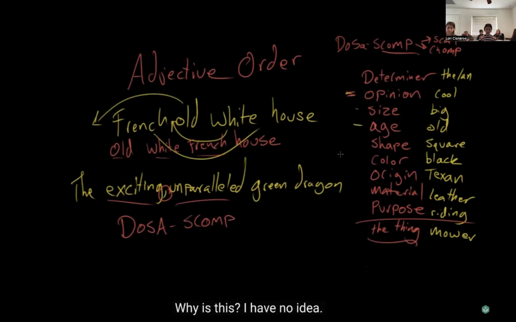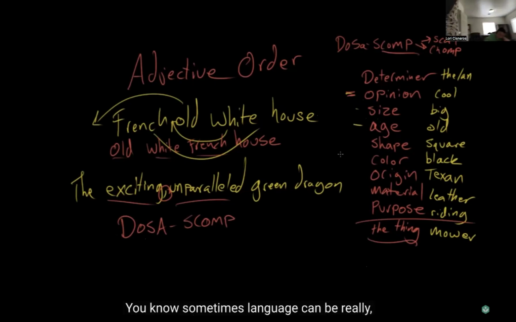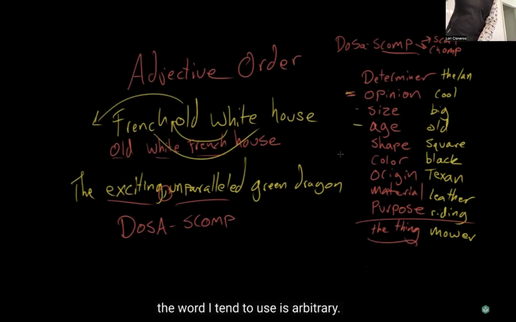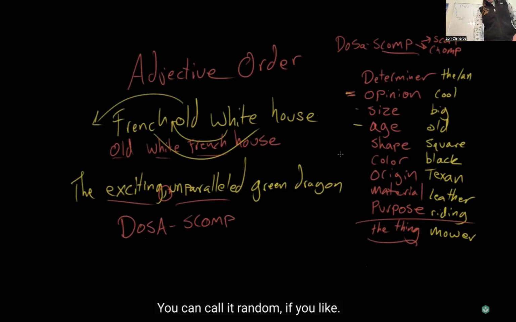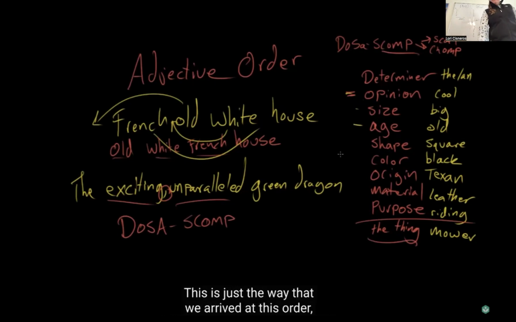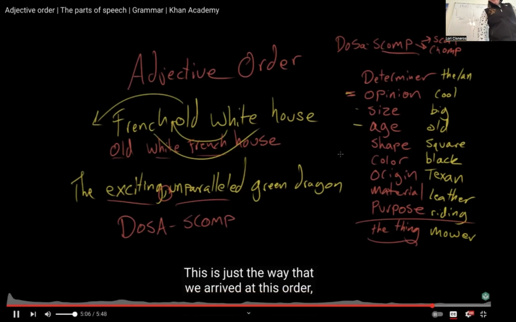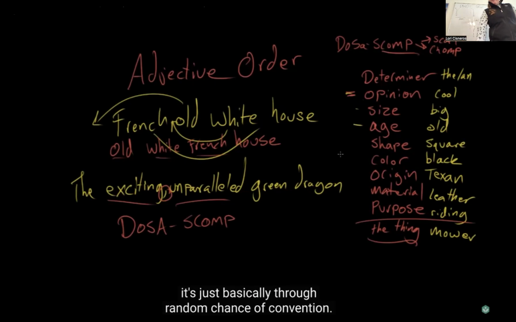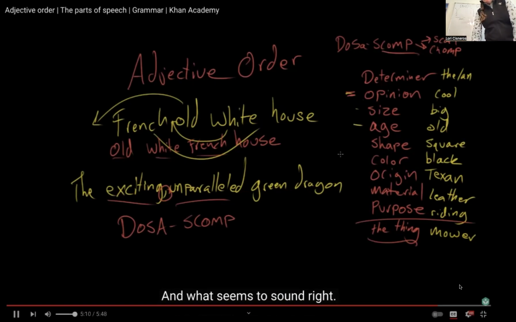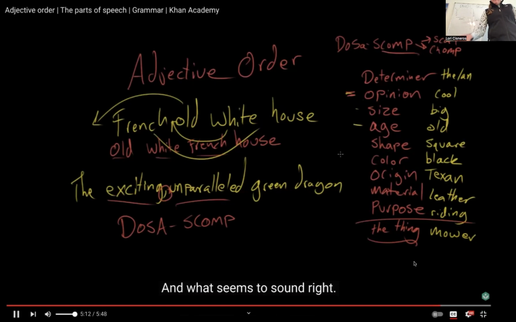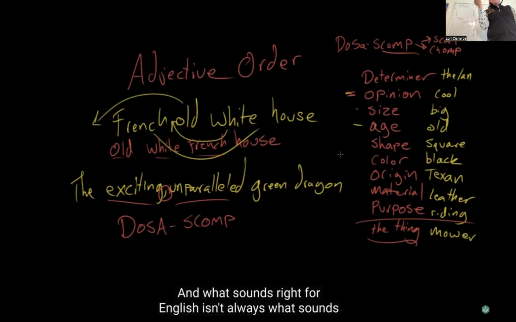Why is this? I have no idea. Sometimes language can be really, the word I tend to use is arbitrary. You can call it random if you like. This is just the way that we've arrived at this order, is just basically through random chance and convention, and what seems to sound right. And what sounds right for English isn't always what sounds right for other languages.